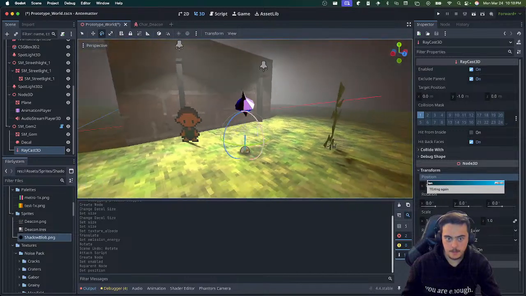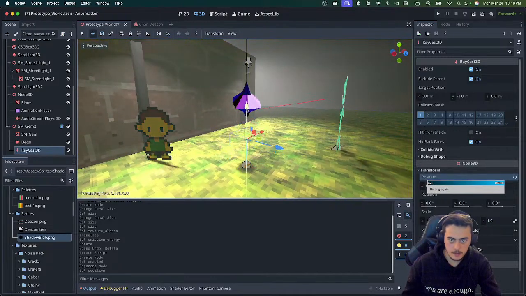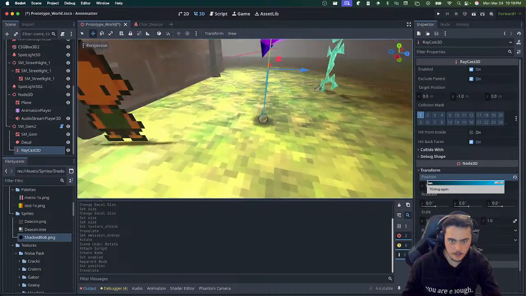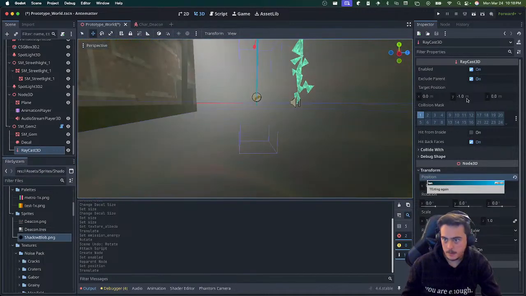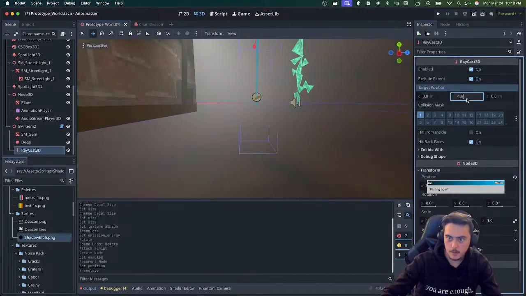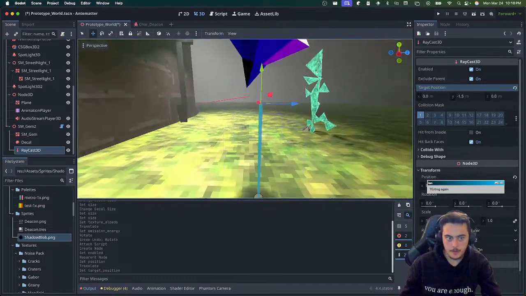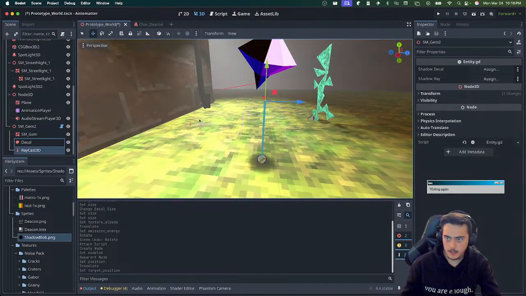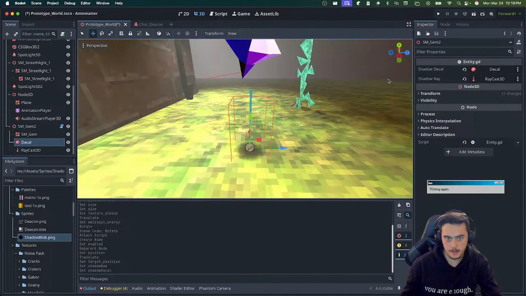Yeah, it needs to go right there. And is that going into the floor? That's not. Okay, so let's do 5. So now, whenever that's being collided with something, this decal should then, in theory, boop.